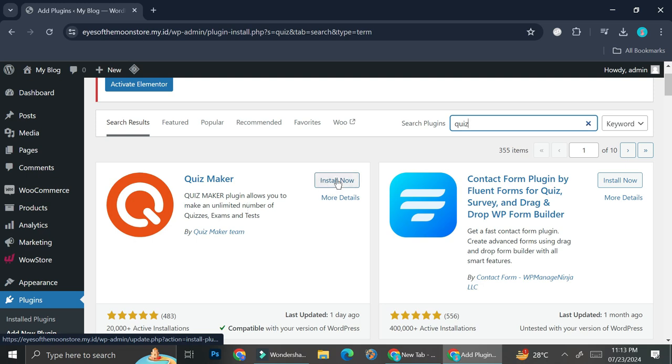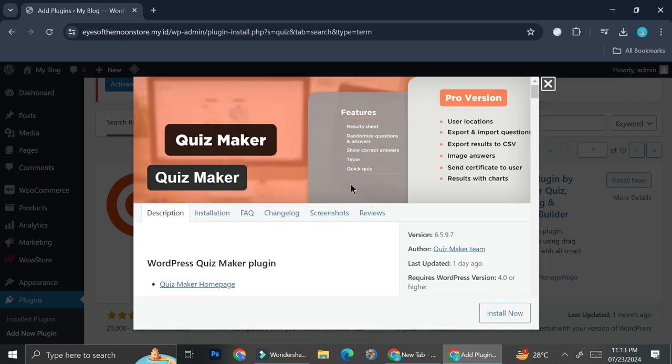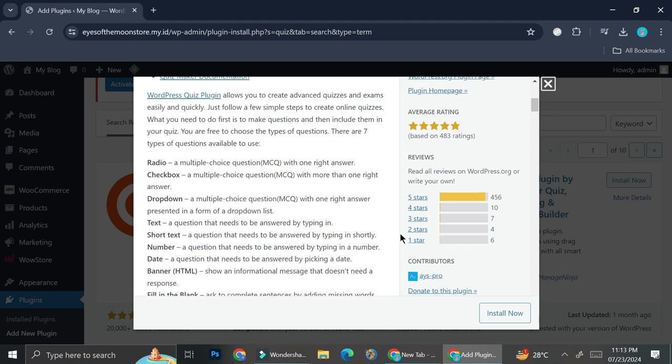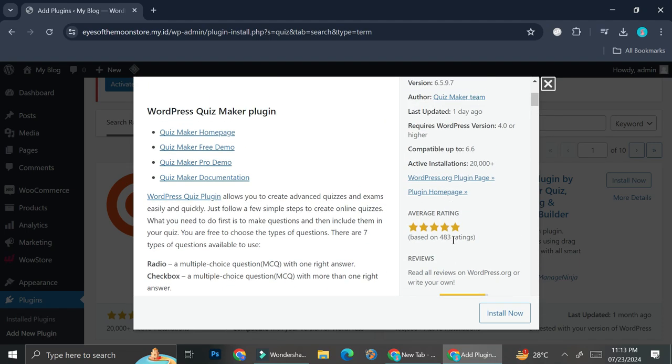You can go ahead and click more details if you want, which will give you this detail page of the plugin in case you would like to know more info about it. So here are the info, the ratings, etc. It's got quite good ratings overall. And now I'm just going to go ahead and click install now.